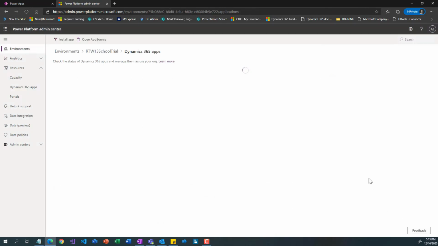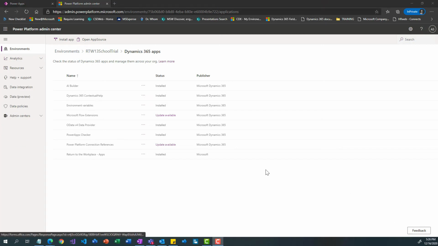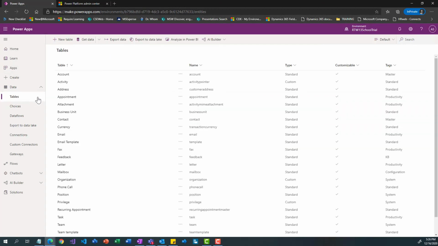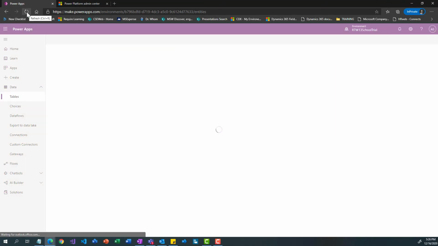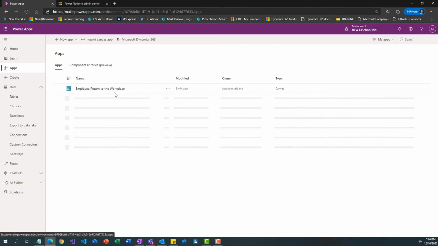And now it's going to be installing the documentation and the application. And as you can see, it says installing right now. So this is going to take a couple of minutes. So I fast forward that one. And you can see now it's installed. Now we can go back to make.powerapps.com, refresh the screen. We go to the apps, and now you can see the apps that are actually there.